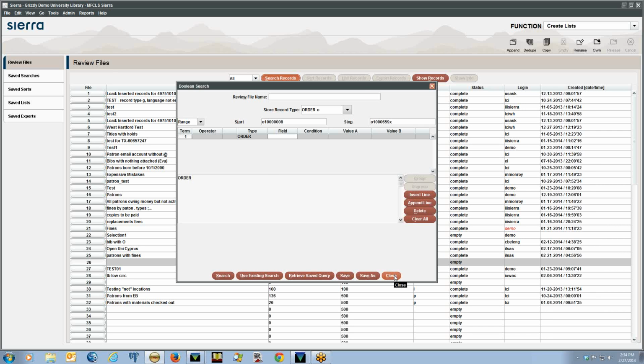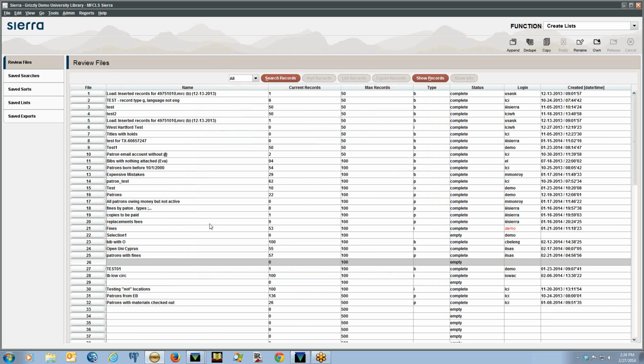Look, in preview mode, you can see the list of records here, but the Search Records button is grayed out. You can only show records or show info in preview mode. You won't be able to actually work with or create a list in this mode.